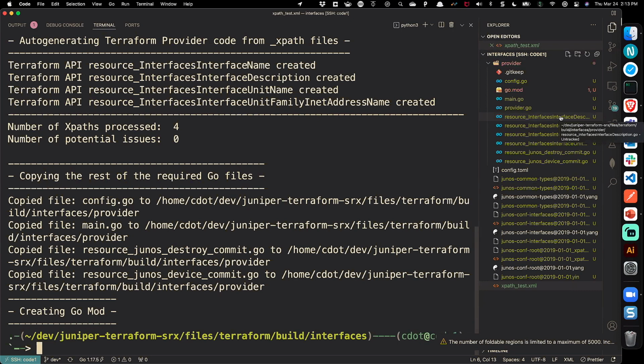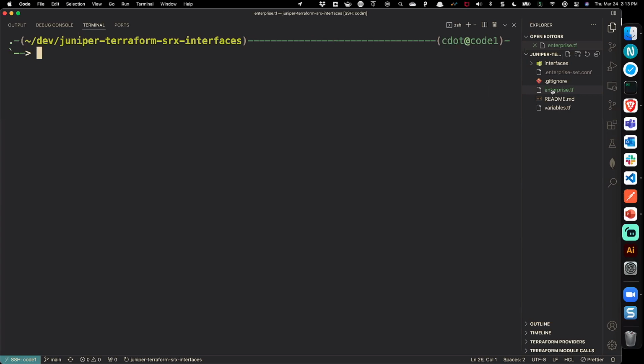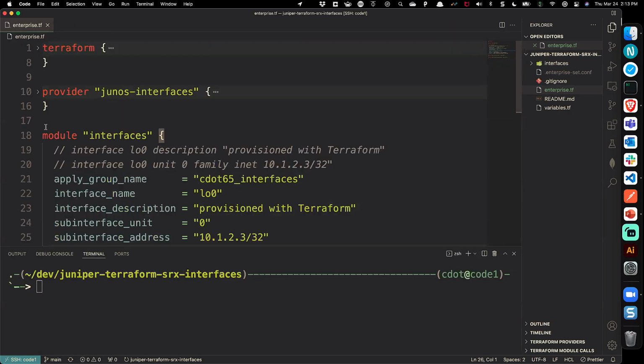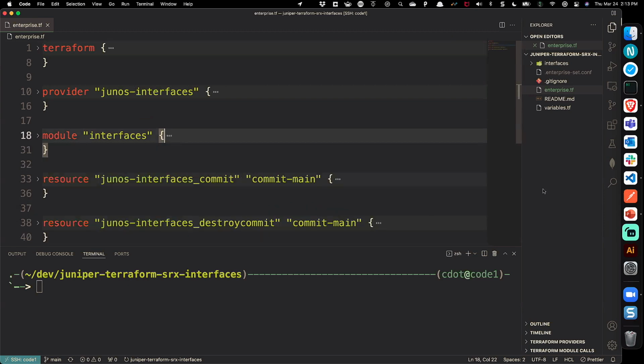Now, I could upload this to GitHub and then add it to the Terraform registry, but I've already gone ahead and done that just to save us about 20 minutes of twiddling our thumbs. And so now I'm going to be using this Terraform provider that we just compiled in order to provision our SRX firewalls. Now, again, let's just check that firewall again.